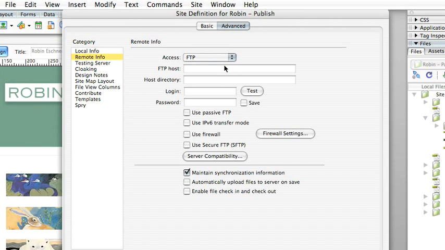FTP stands for File Transfer Protocol, and it's a relatively simple technology that enables you to move or copy files from one computer to another. In this case, I'm going to be copying files from my local hard drive, where I've been building this website, to a commercial service provider where I want to host it on the World Wide Web.